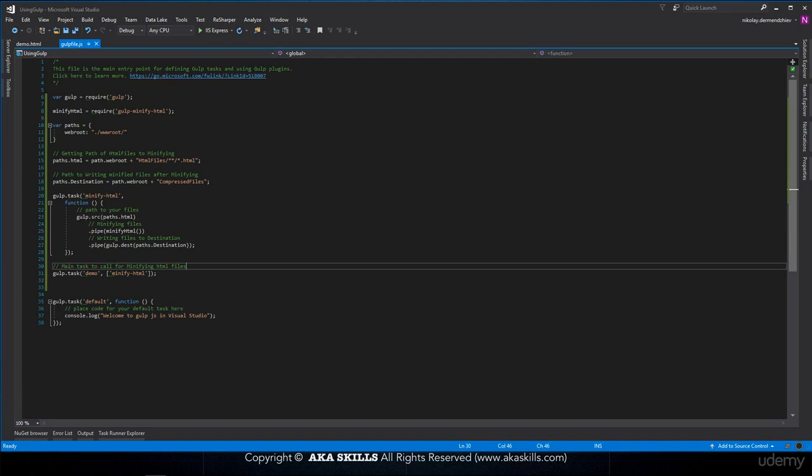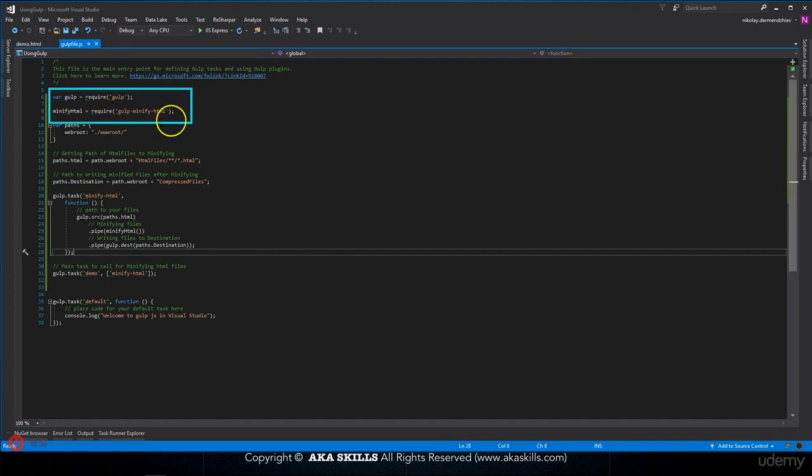Now let's go once again through the code. So the first thing is var gulp equals require gulp, and minifier equals require gulp-minify-html. Basically, in the first step, we're going to load these modules. In the second step, we're going to declare a variable with the name paths, which is going to store the path of the webroot folder. After that, in the third step, we're going to declare the path to get files from the HTML files folder. In the fourth step, we're going to declare the path for writing compressed files in the compressed files folder.